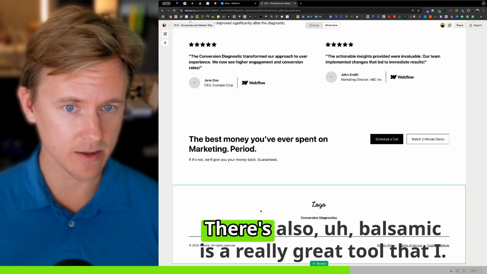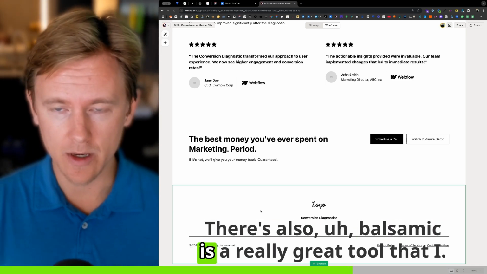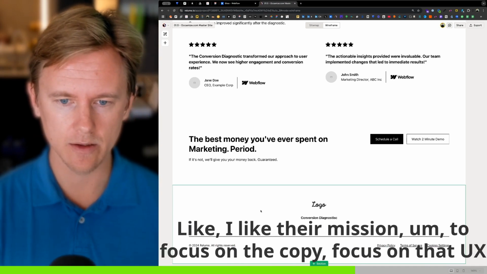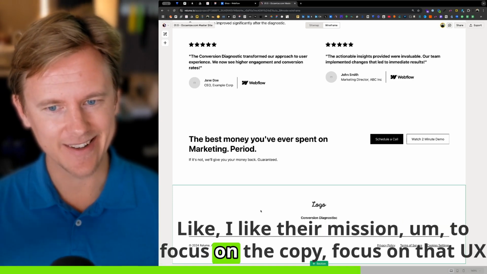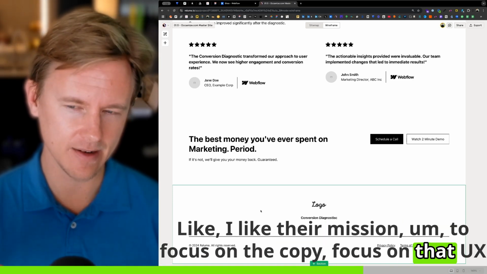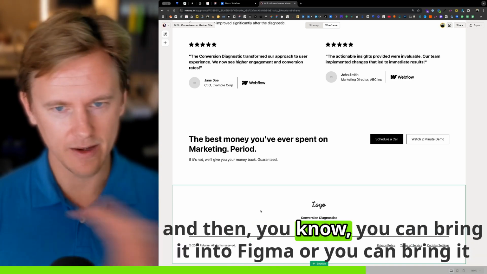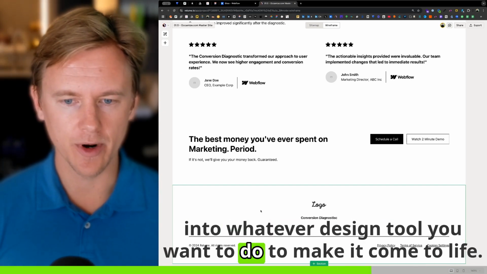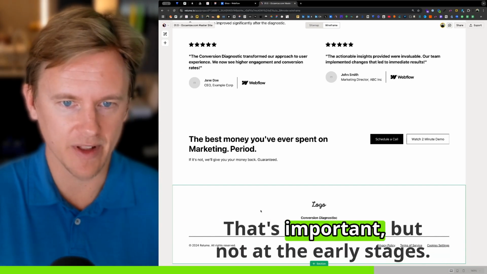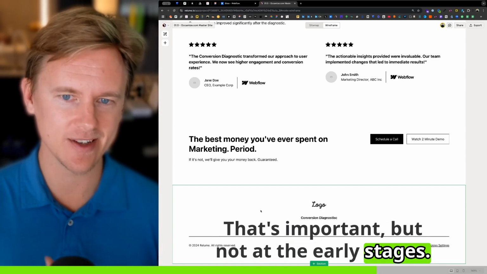and I wish more people would start even with landing pages in a tool like this. There's also Balsamiq, a really great tool that I like their mission, to focus on the copy, focus on that UX, and then you can bring it into Figma, or you can bring it into whatever design tool you want to do to make it come to life. That's important, but not at the early stages.